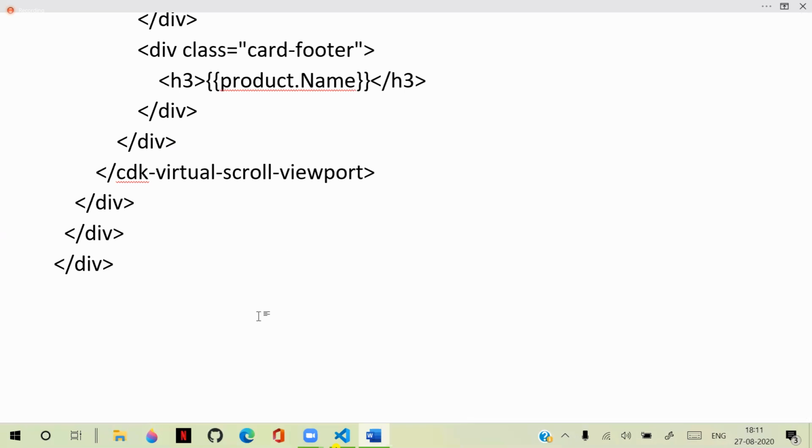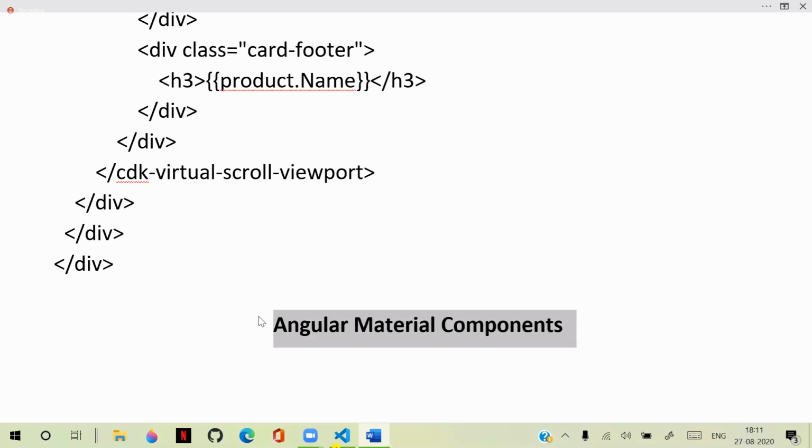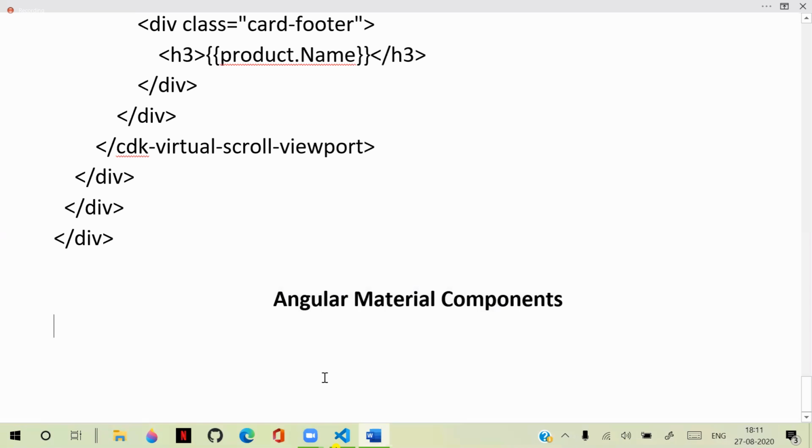Actually, there is a certain order for implementing components. Angular material components: how to implement them and how to use them. If I show you one or two options, others you can try by yourself. So many components are there.